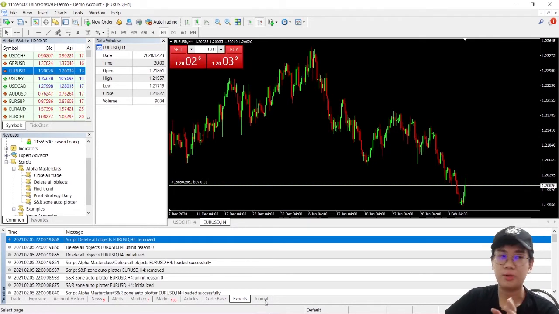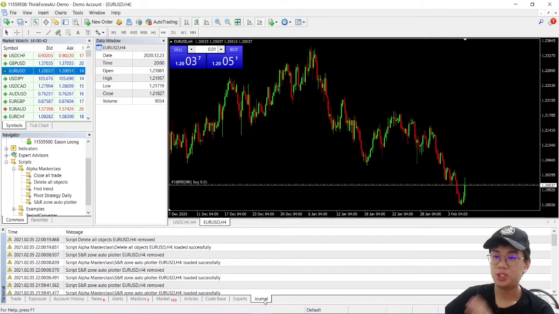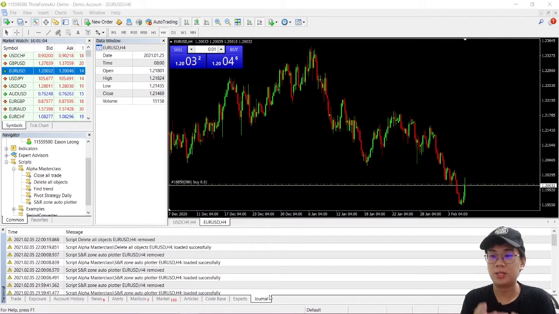In case you're already disconnected from the internet but you don't know, go to this Journal tab and you should see if you are still connected or disconnected. In short, this Journal tab is the communication between you as a user and the broker server. If there is any connection or disconnection problem, it will actually show up here.